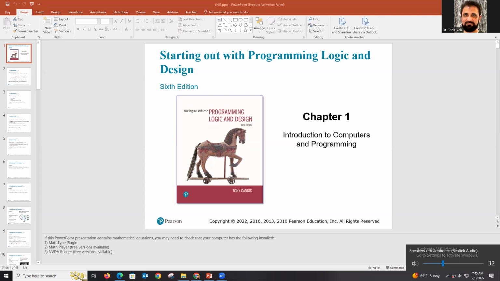The main focus is that we understand what the software is because this is not a hardware class, but we need to understand some of the basic components of hardware as well. So let's go and get started.